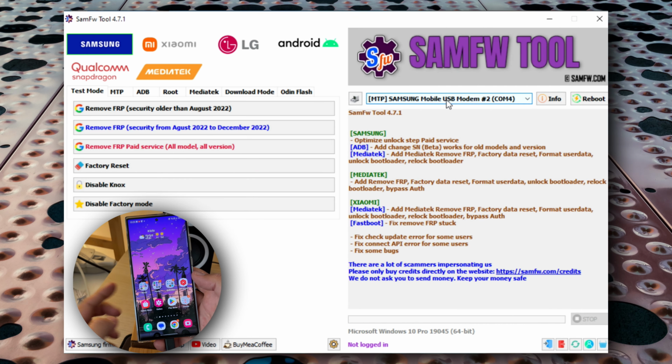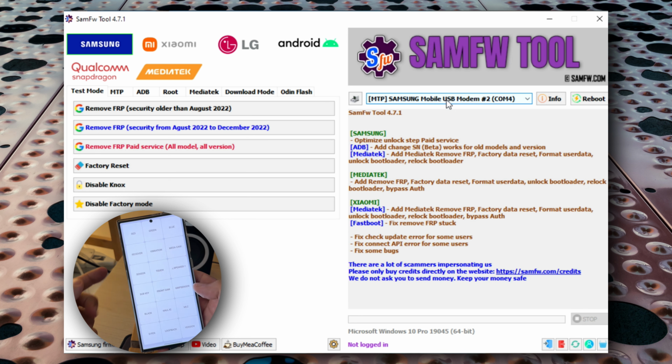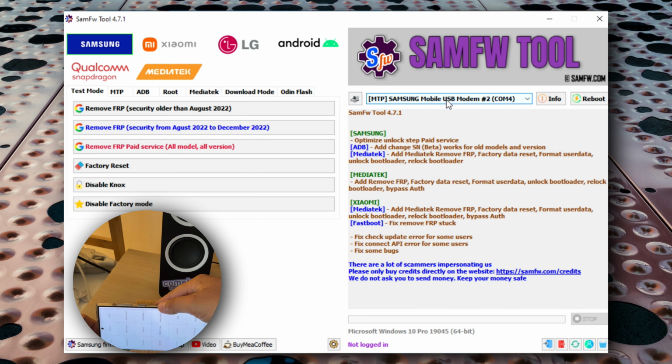Now two more steps. We need to open the phone dialer and type *#0*#. This will put the phone into the so-called demo or test mode, and this is required in order to proceed with changing the CSC.